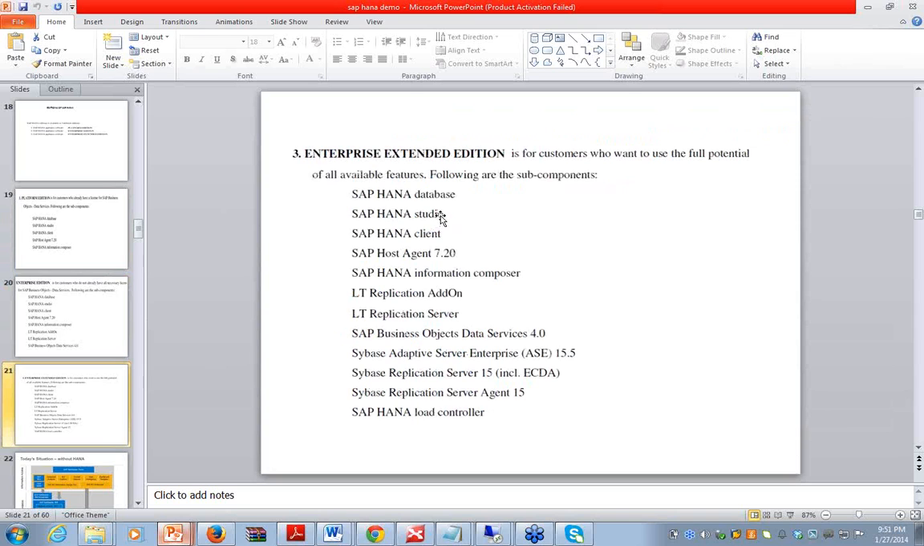SAP HANA Studio is a very important component to connect to the SAP HANA in-memory database. It's a client tool to connect to the SAP HANA in-memory database, like Microsoft SQL Server Management Studio, to perform various types of administration-related activities, data provisioning-related activities, and modeling-related activities. That is our class agenda for today's session.